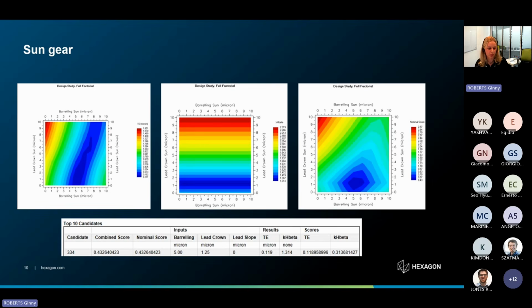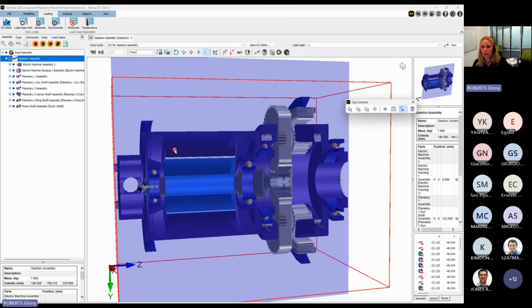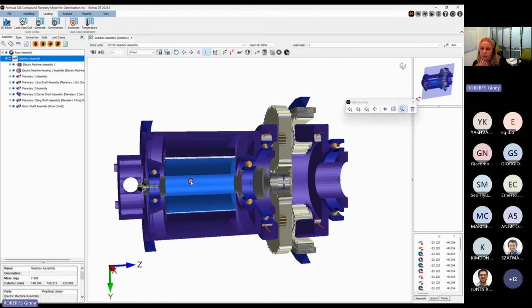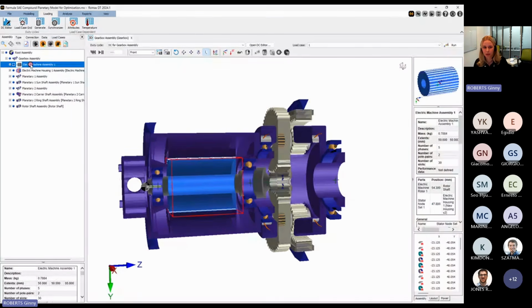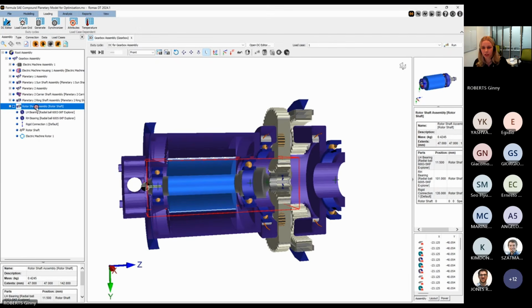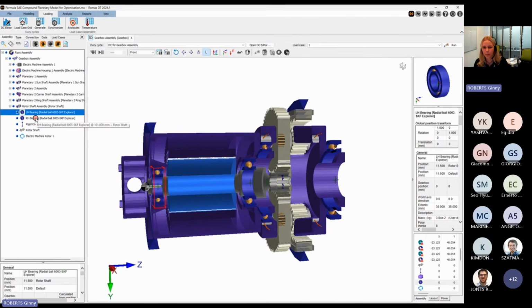Sorry, so I'll go into Romax. This is our model. I'll show you the inside of it. Inside here, what we have is an electric machine assembly in this assembly tree here, and that's mounted on a rotor shaft. You can see this electric machine is within that assembly. It's also got bearings mounted on that rotor shaft.